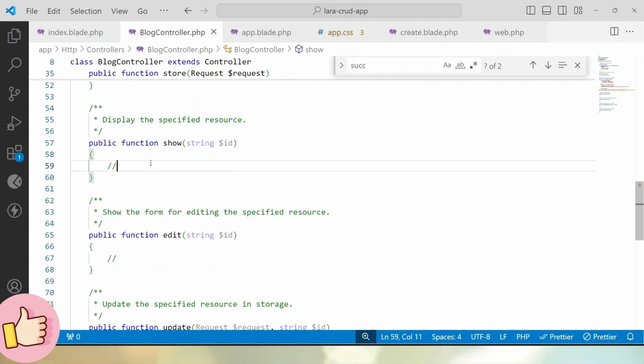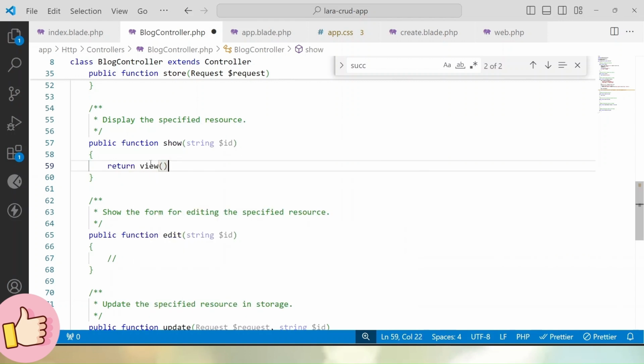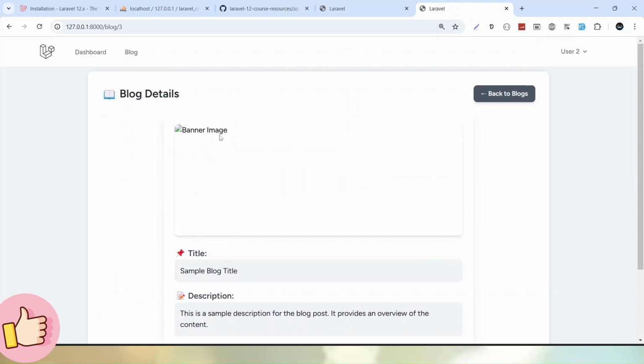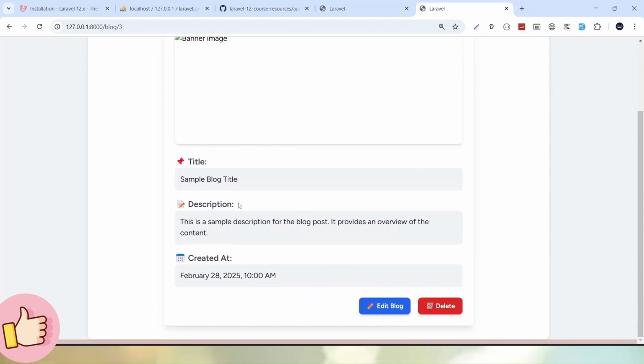So what we can do in this case, let's return view. First we have to go inside our blog folder and then call show.blade.php. If I save these changes and reload, now we can see that here we have the single blog page. This is show.blade.php. Here we have the button, the banner image, title, description, and created at.